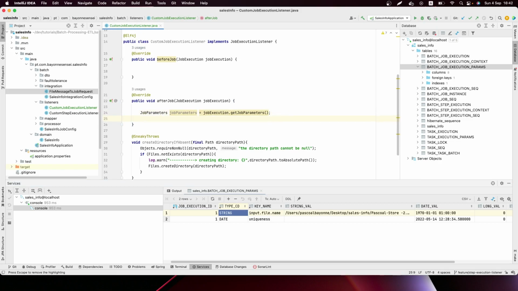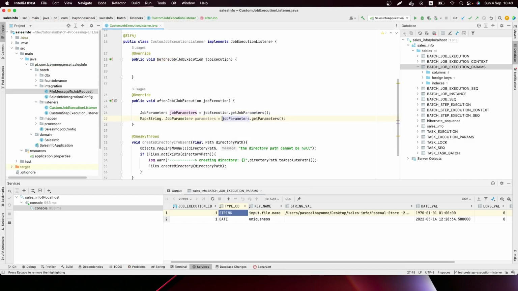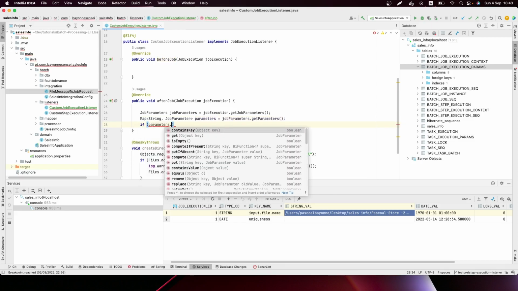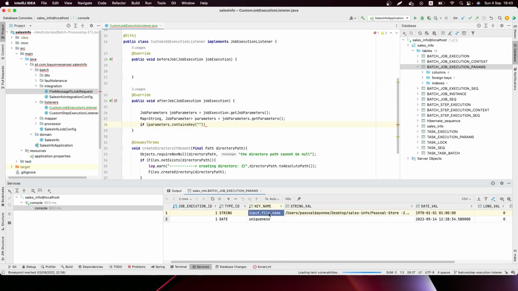So we get the job parameters. The parameters are key and value, so it's a map. That's why I was telling you about the key and the value. What we are going to do here is, as always, I like to play safe. Let's call it: parameters contains key. Which key? This one.